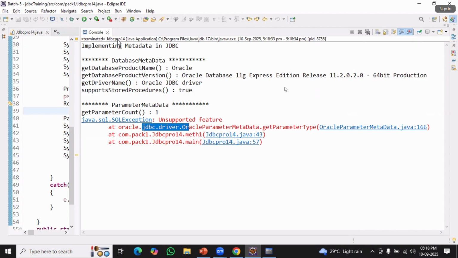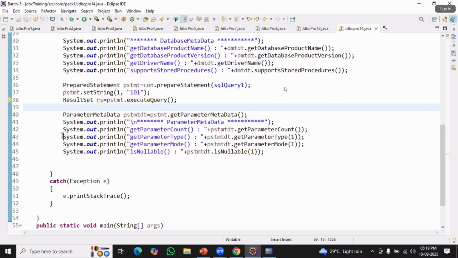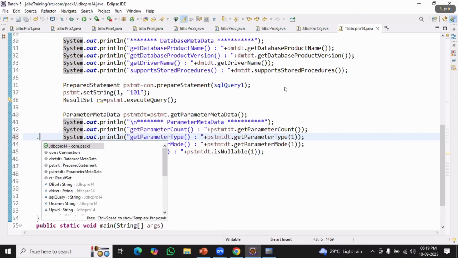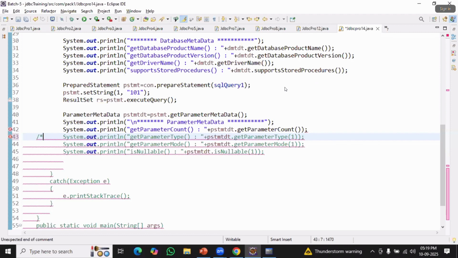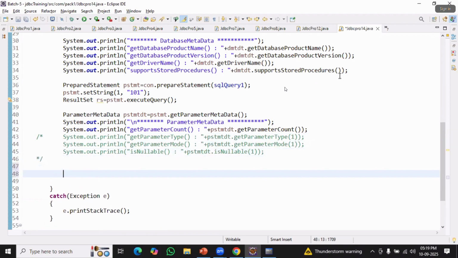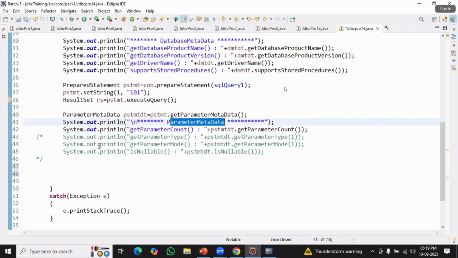Okay. Now, let me just try to keep this in comments. All right, so totally we are having four. First one is database metadata. Next one is parameter metadata. Third one is, please tell me, result set metadata. All right, let's try to deal with the result set metadata.